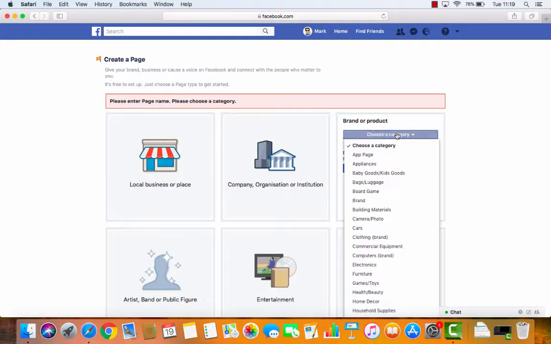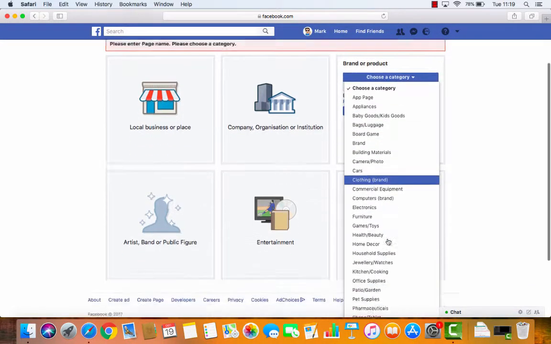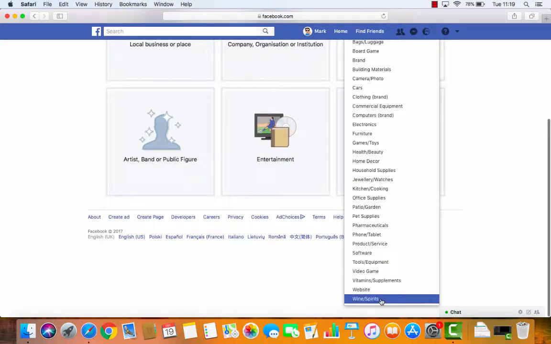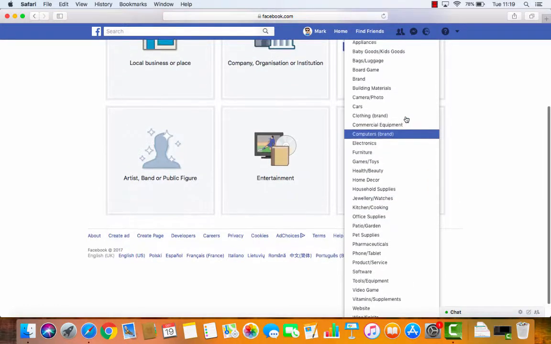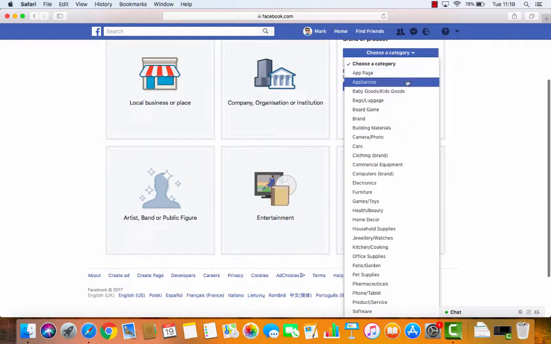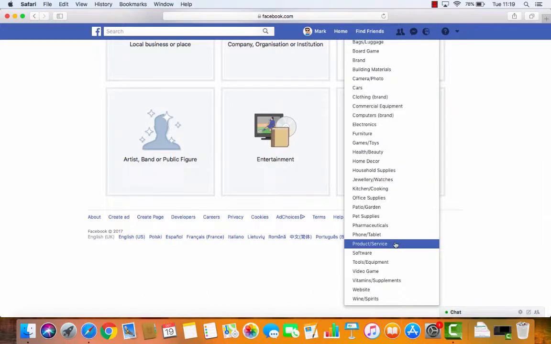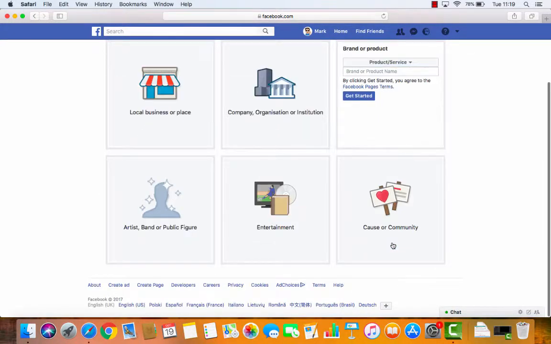I've got to choose one. So what would we be? So I think we'll go with just a product or service on this. Not too important. I'll just put backpack for now.